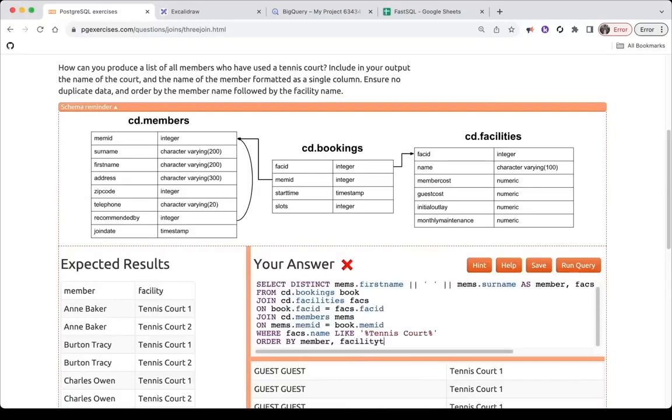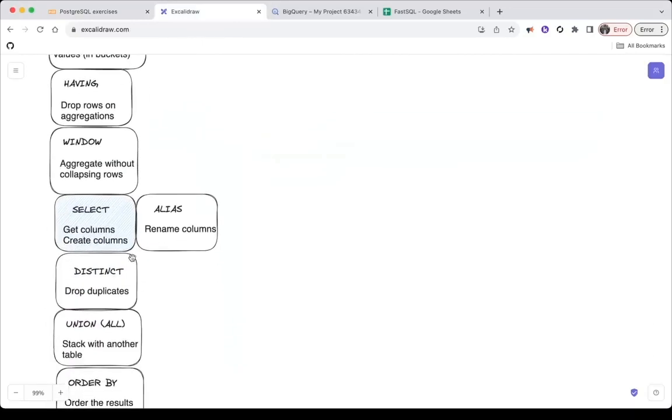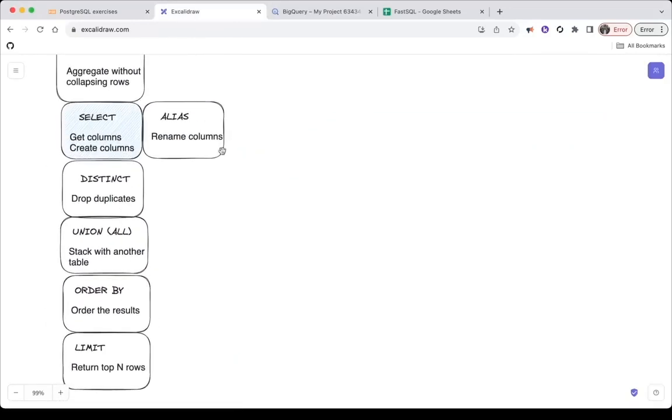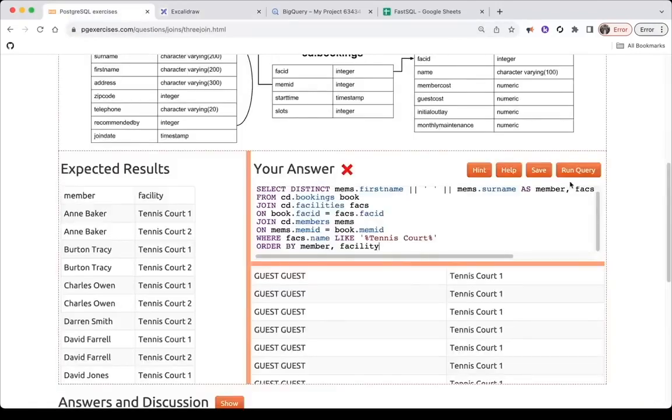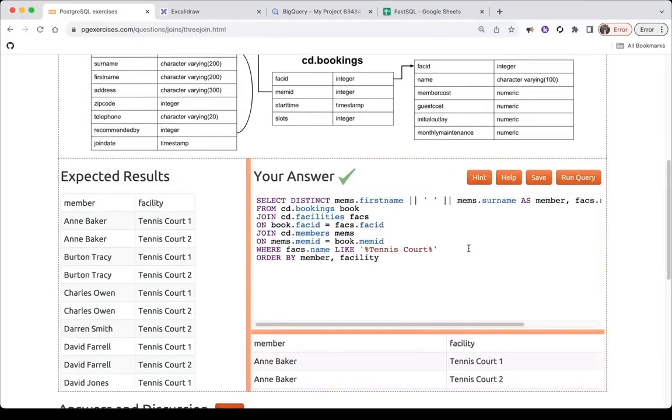Now, to complete my exercise, I just need to select a few specific columns because we don't want to return all the columns here. And I think that I will cheat a bit by copying them from the expected results and putting them here. But normally you would look at the table schema and figure out which columns you need. And that completes our exercise.